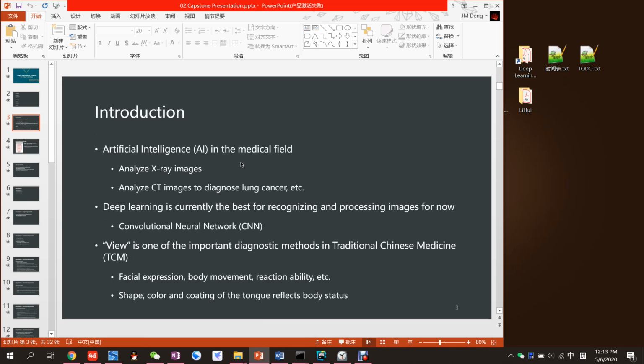Nowadays, artificial intelligence has made great progress in the medical field, especially the computer vision field. That can help doctors analyze X-ray images and CT images to diagnose lung cancer and other diseases like pneumonia caused by coronavirus. So this is a very great use of computer vision.